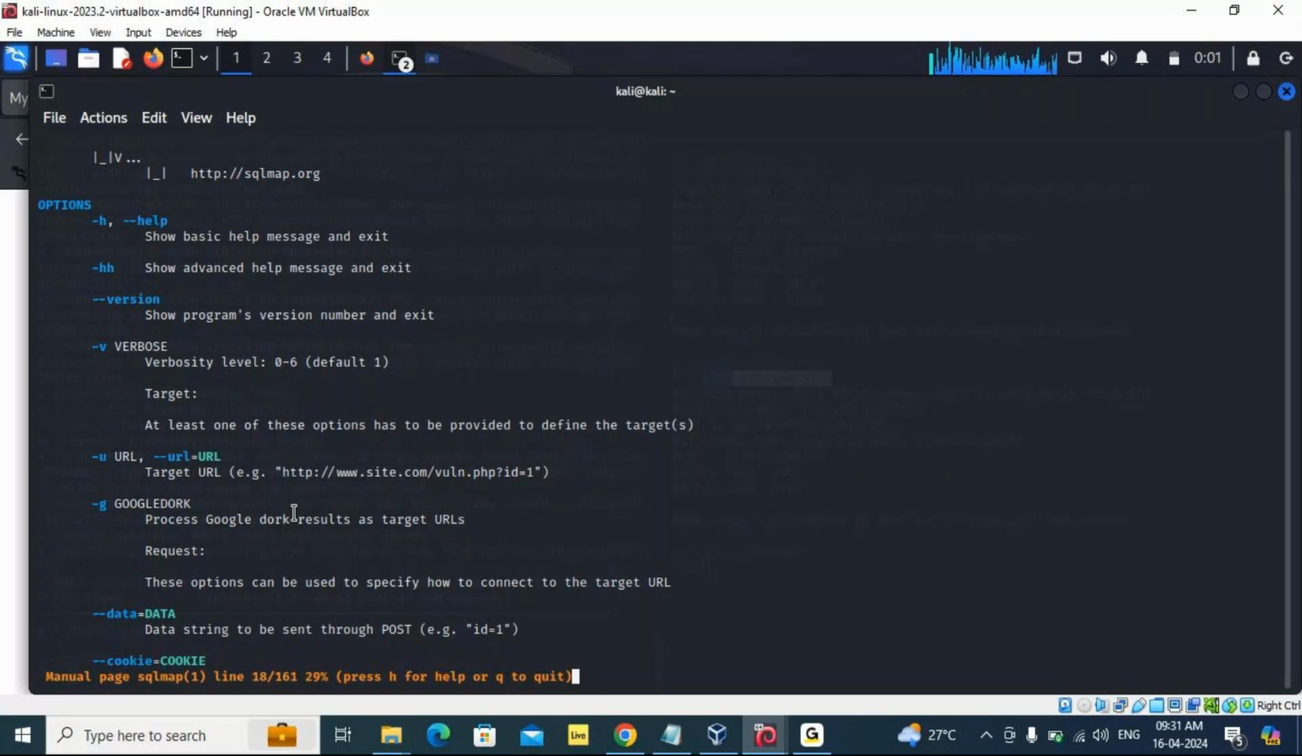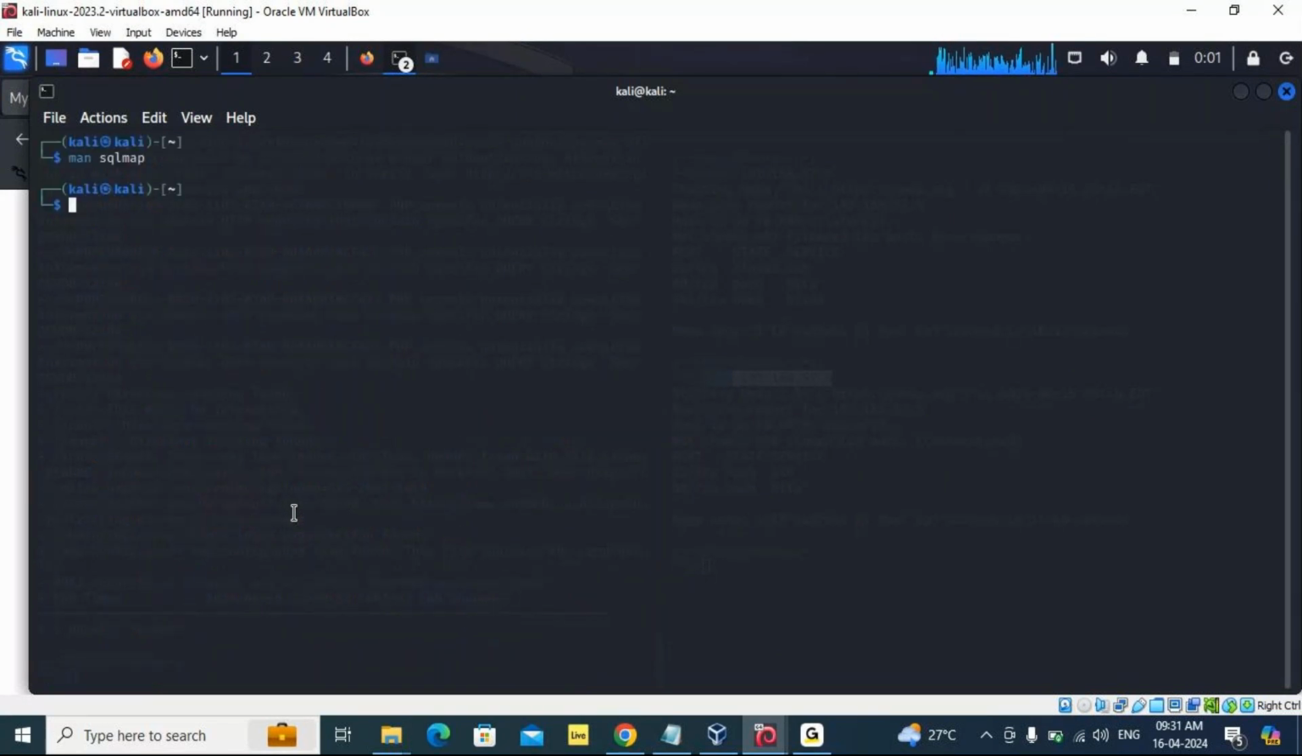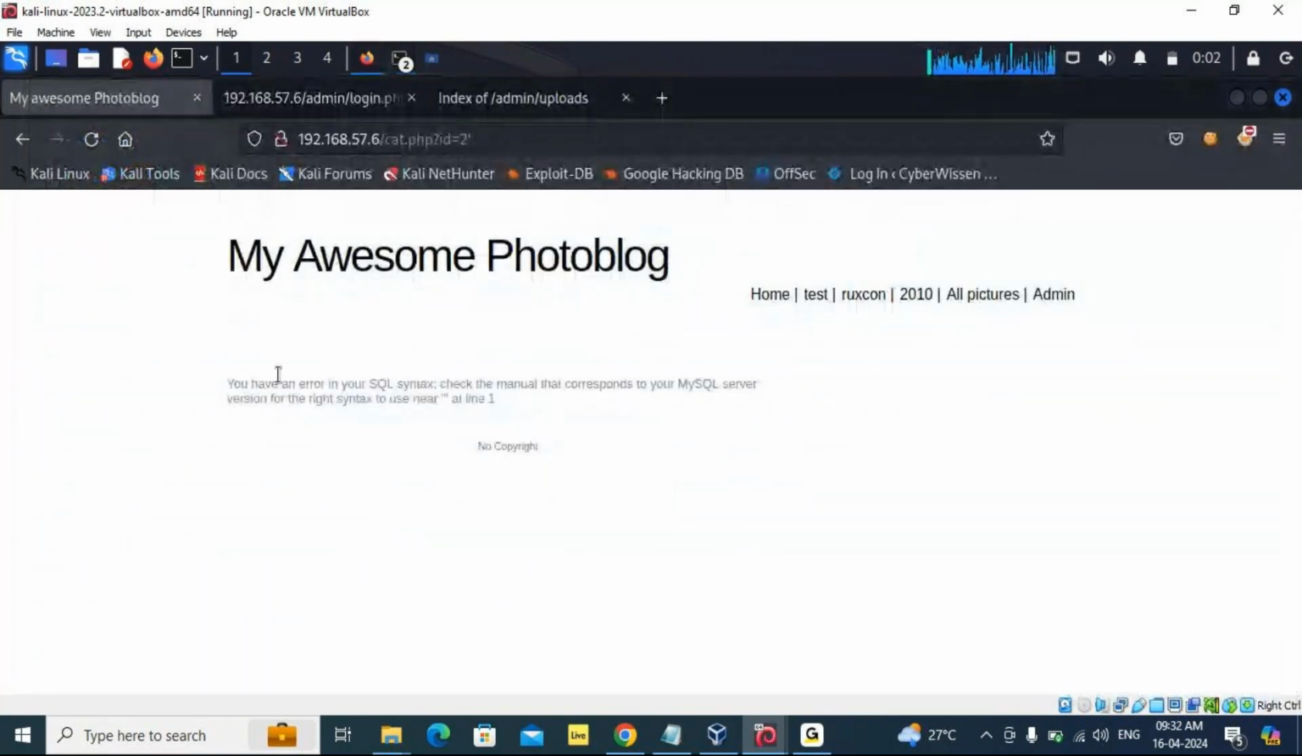So now we are going to quit from this, and type sqlmap -u and the URL. While testing, we found that for this parameter id equal to, if we give a single quote, it is giving us an SQL error. So this means it's vulnerable to SQL injection.